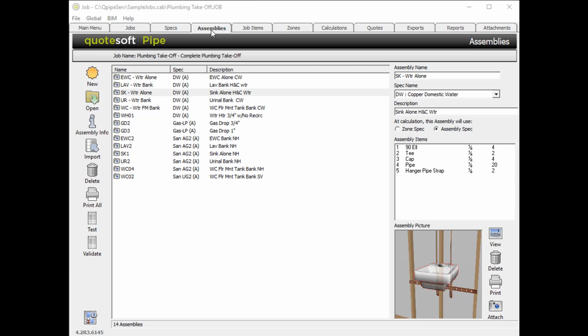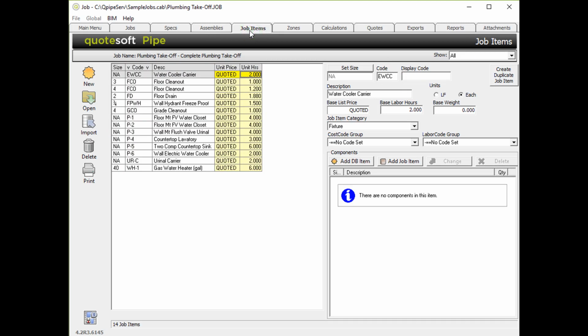The question is then asked, how do you define fixtures and equipment and the labor to install? To do so, we will move on to the next step in the process, and that is job items. The purpose of the Job Items tab is to define fixtures and equipment, and the labor to install. Here in the Job Items tab, we will manage job items by creating new job items, opening to edit job items, importing existing job items from elsewhere, and deleting.